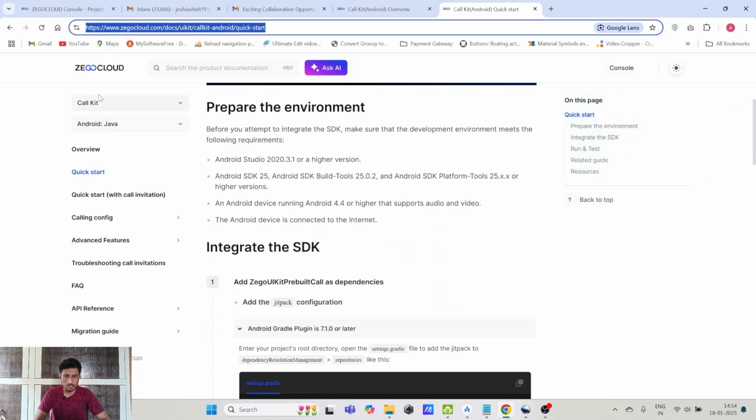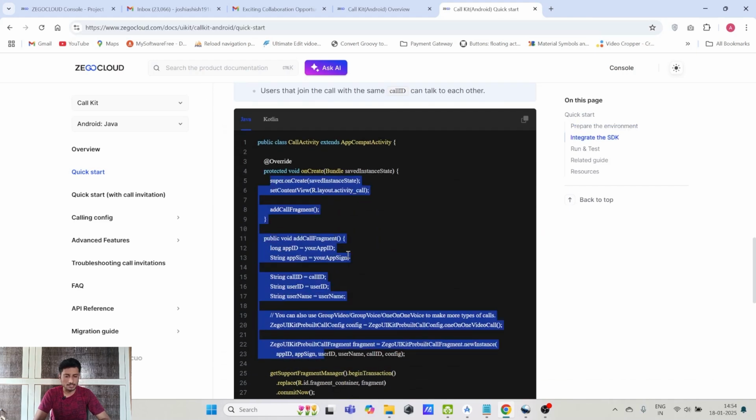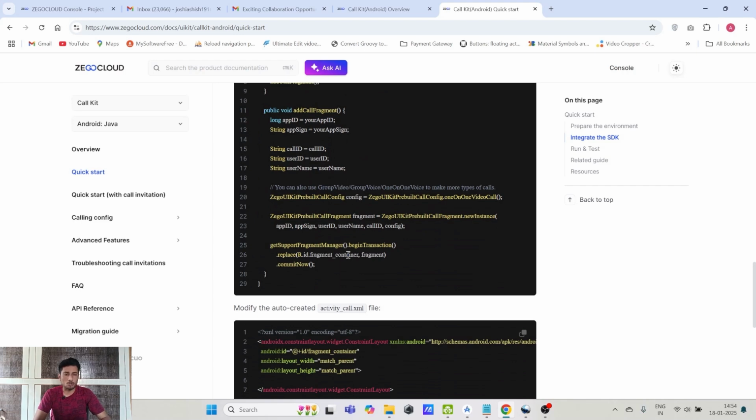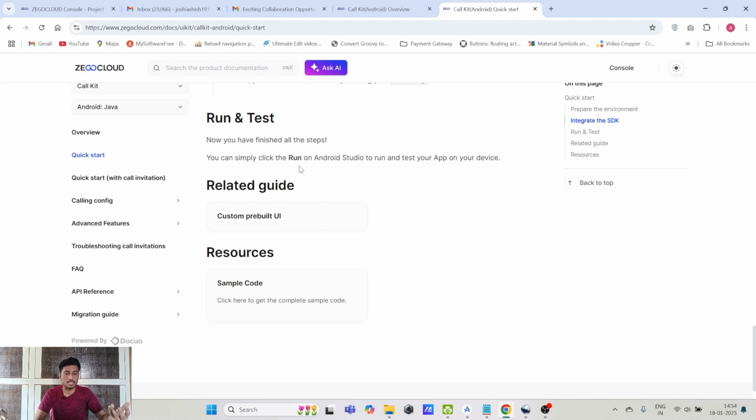So this is specific to Kotlin and Android. But if you see the samples here, these are in Java, but you can easily convert them into Kotlin code. So they have a lot of help resources as well. And here you can see sample code as well.